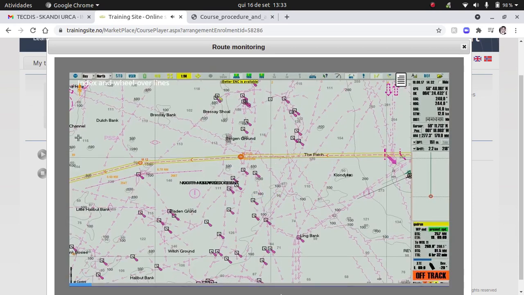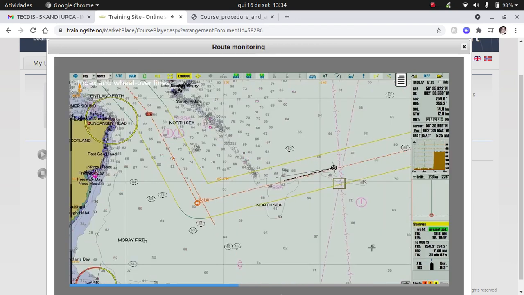Index lines can be added to a planned passage. Activate the function, then left-click within a leg corridor to attach a line to the cursor. They can be extended by clicking on the square and dragging them with the cursor. Wheel over lines assist the turn at a waypoint. They can be selected or adjusted in the Ship tab.